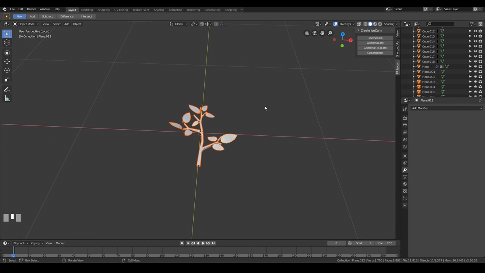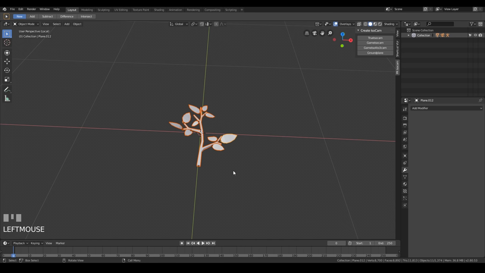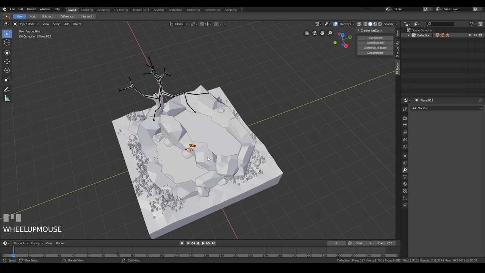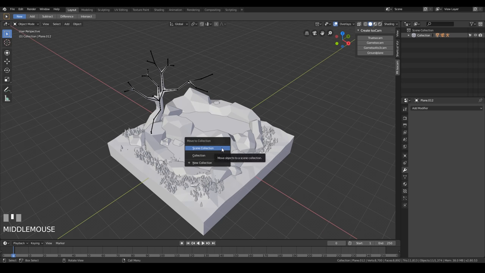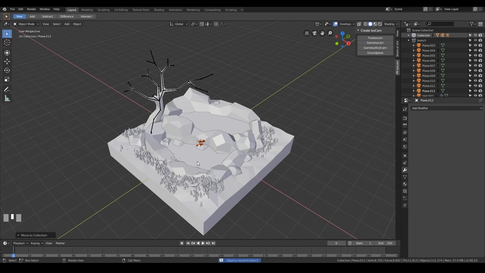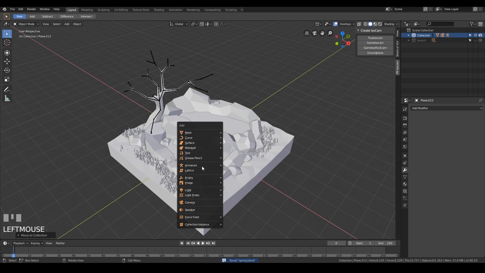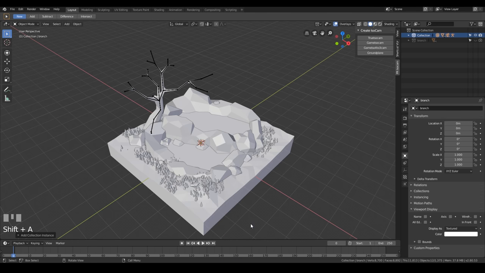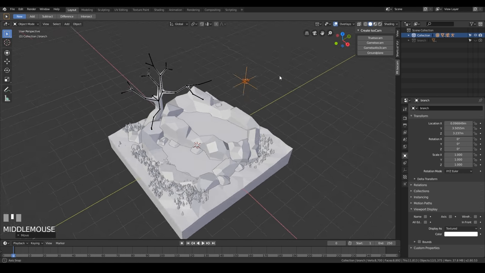One last thing we can do, we can make a collection from this. So let's press M. Wait, I need to go out from the local view. Let's press M. New collection, let's name it branch. Okay. We now have a branch collection. And I can hide it from the view and the render view. But anytime I want that, I can just make a new branch collection instance.